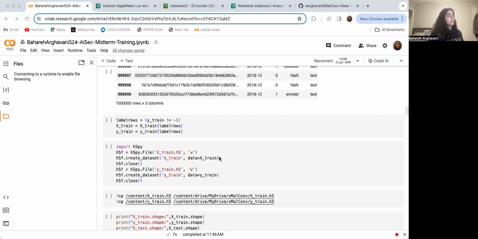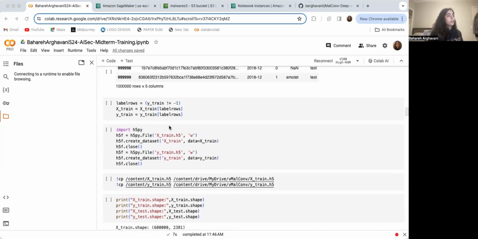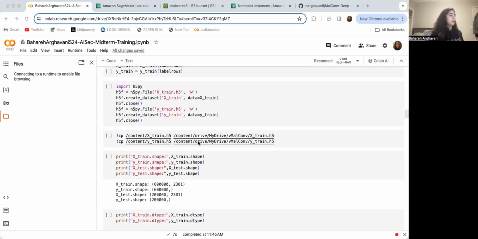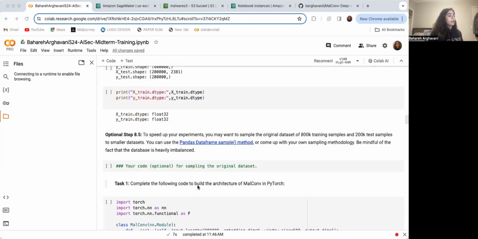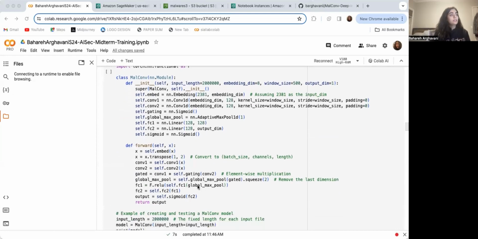And in here we wanted to get rid of the rows without labels, and we again see the shape of our data set, and we see that we have 2381 features. And I defined this for task one.